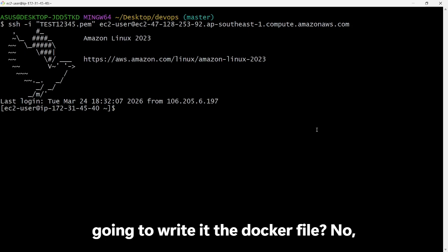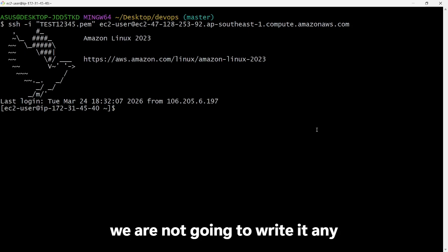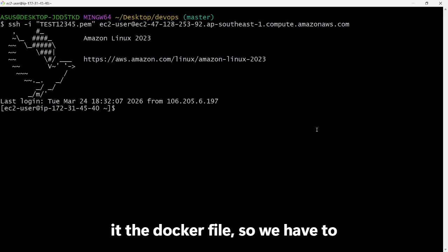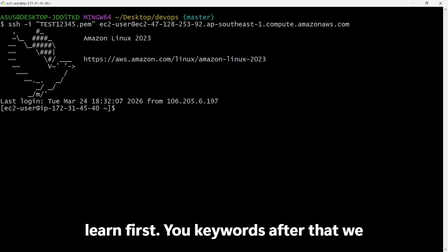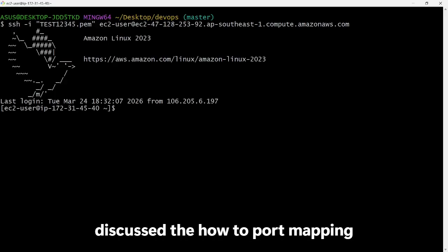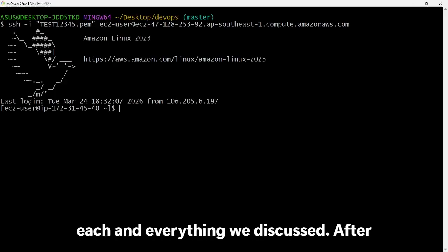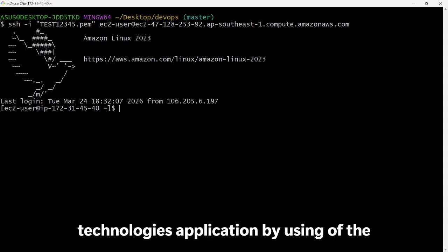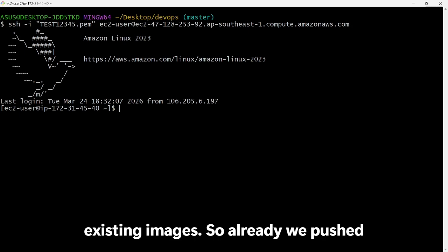Are we going to write a Docker file? No, we are not going to write any Docker file. If you want to write a Docker file, we have to learn a few keywords first. After that, we can write our Docker file. We also discussed port mapping and everything, and then how to deploy applications of different technologies by using existing images.